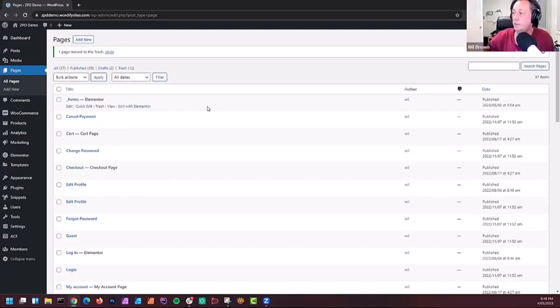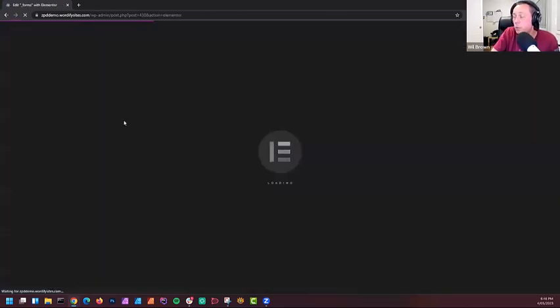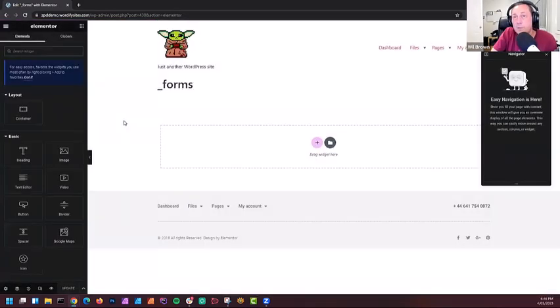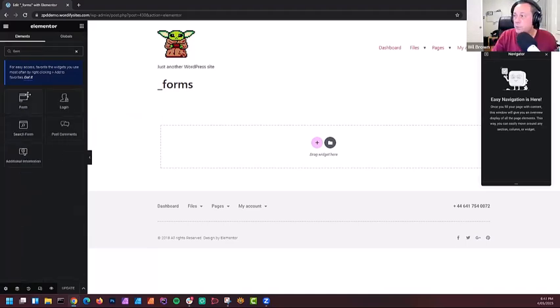Okay, so I'm in just a demo website here. I've got Elementor Pro in here, and I've created a little page called Forms. So let's just edit that with Elementor. What we're going to do here is create a form, submit the form, and redirect that form to a personalized welcome page. So here we've got a form. Look for the form, just drag it in.